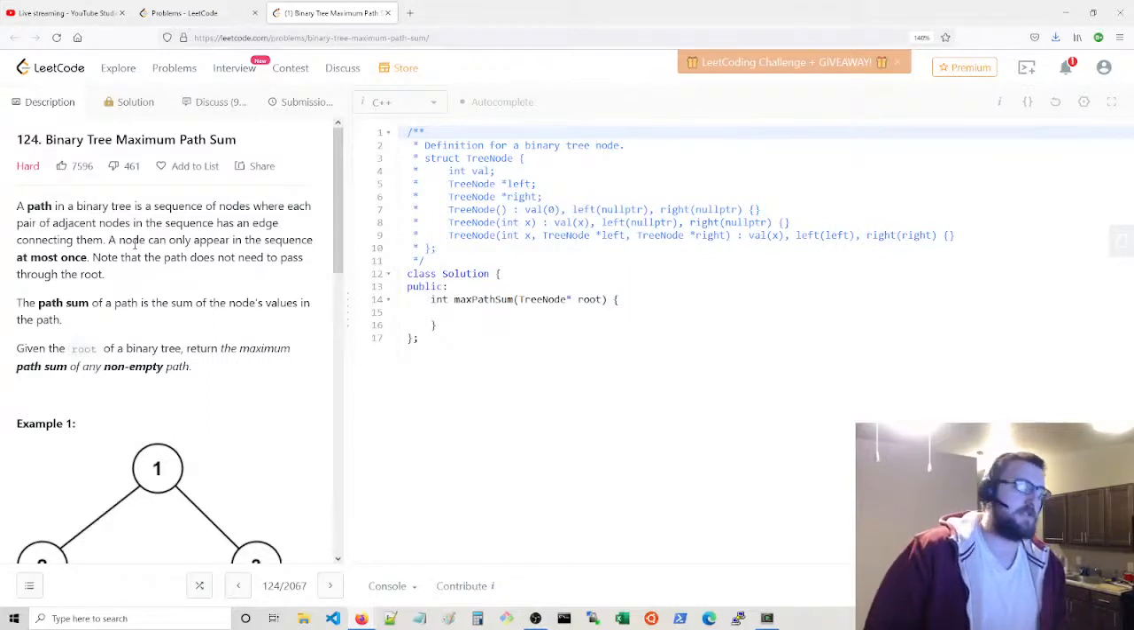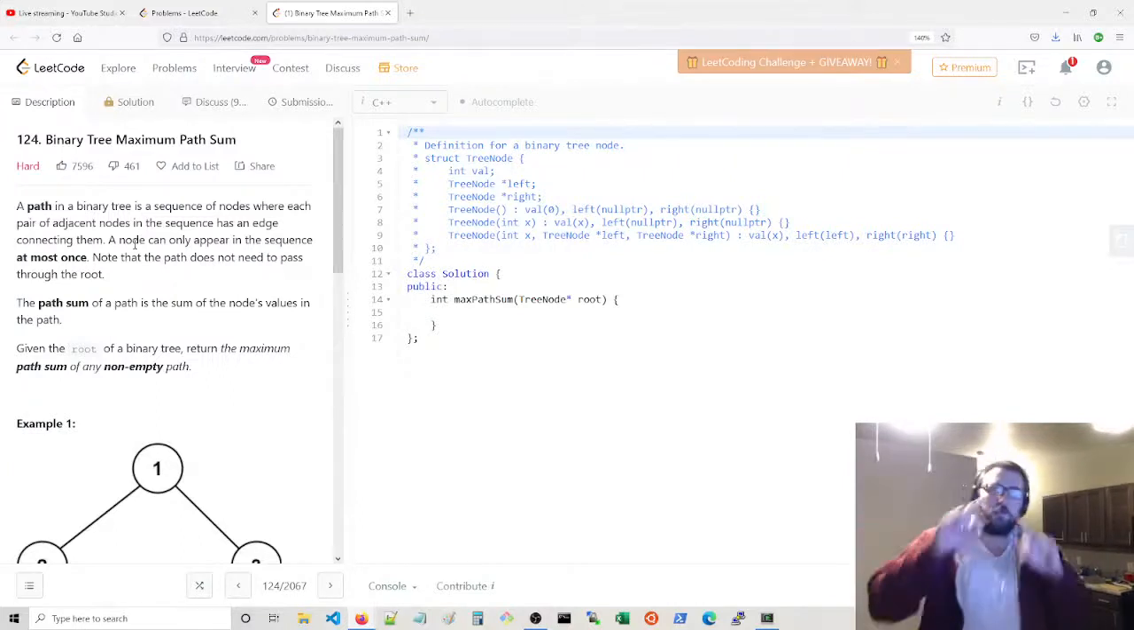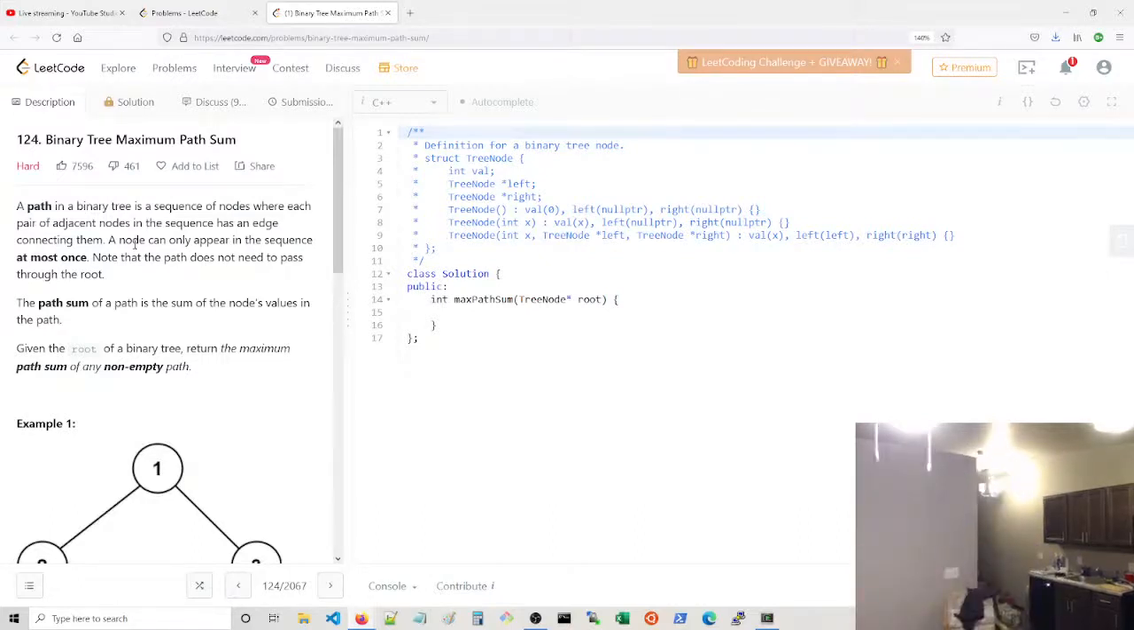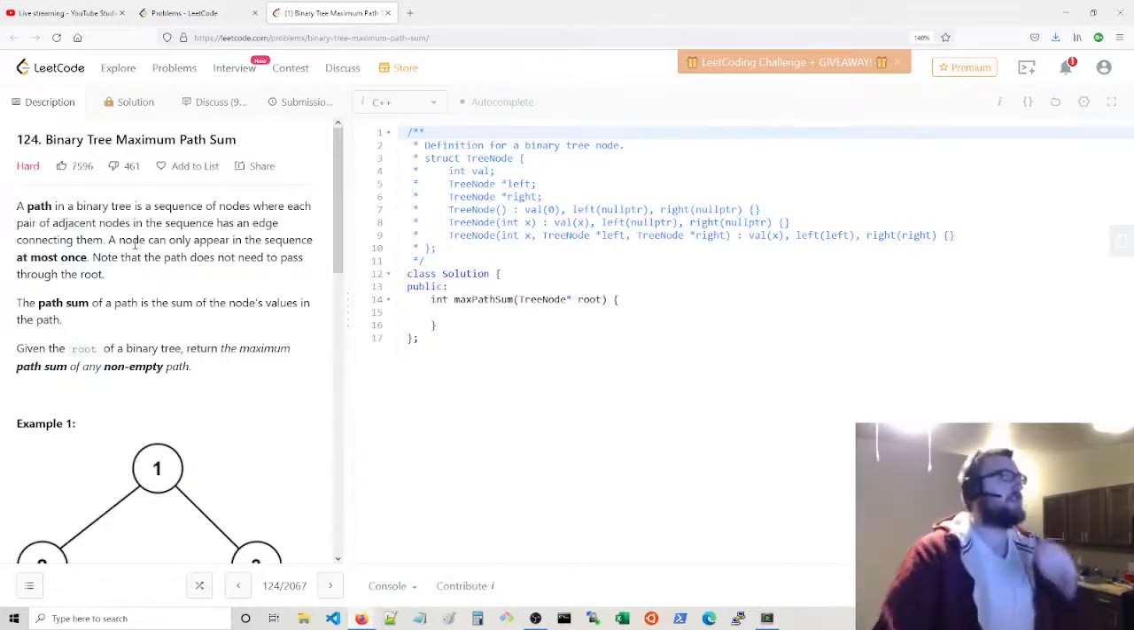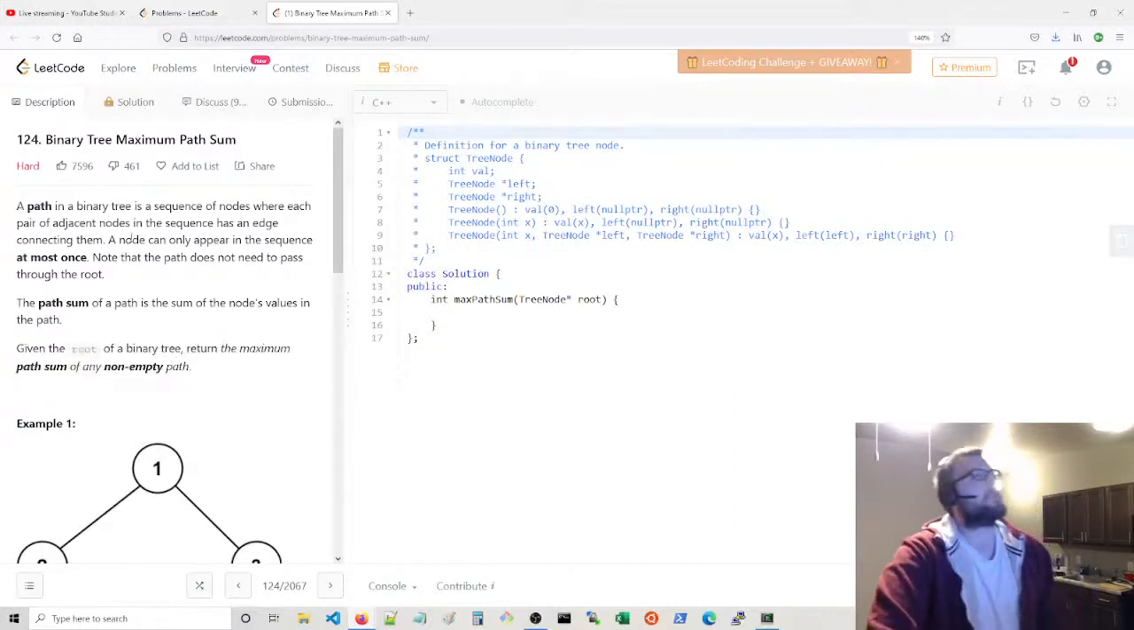We could define the paths as only moving down the tree, or we'll call them directional paths. We only have two directional paths from an ancestor. Those nodes are considered connected through a path. The path sum of a path is the sum of the node values in the path. Okay, fair enough. Given the root of a binary tree, return the maximum path sum of any non-empty path.